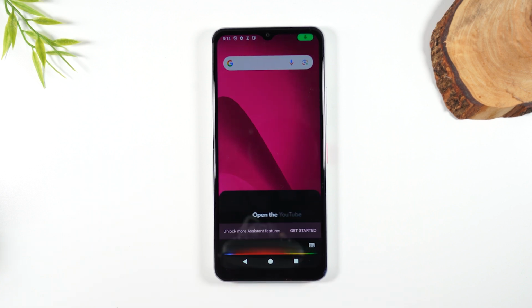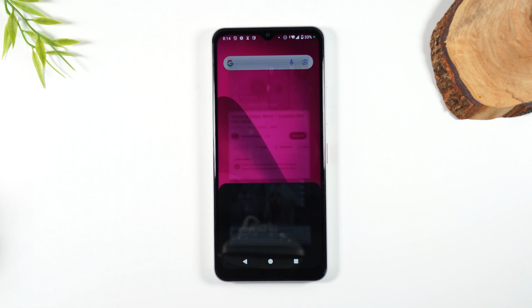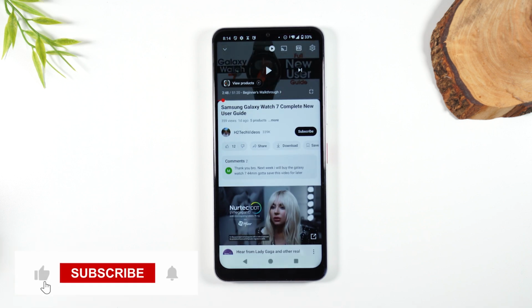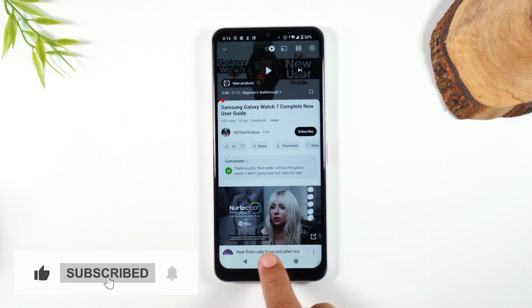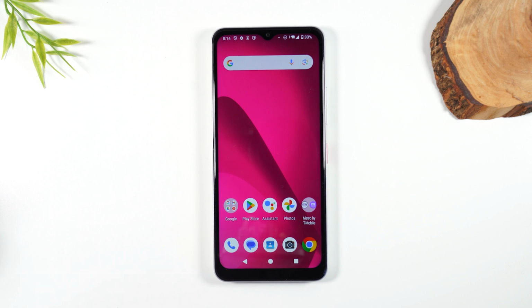Open the YouTube app and it'll open it for you as well. So there's so many uses. There's hundreds of uses for Google Assistant, but those are the 3 main ways that I use Google Assistant.